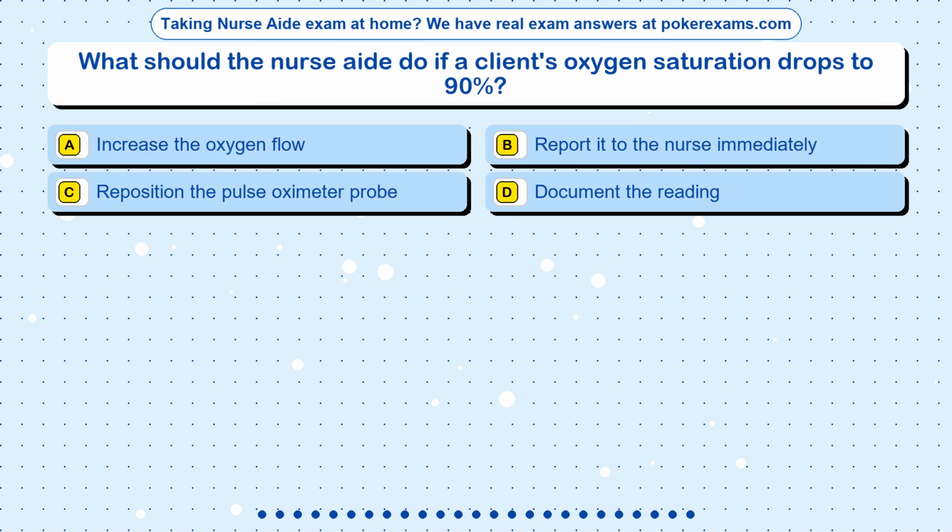Question 12. What should the nurse aide do if a client's oxygen saturation drops to 90%? Option A, increase the oxygen flow. Option B, report it to the nurse immediately. Option C, reposition the pulse oximeter probe. Option D, document the reading.